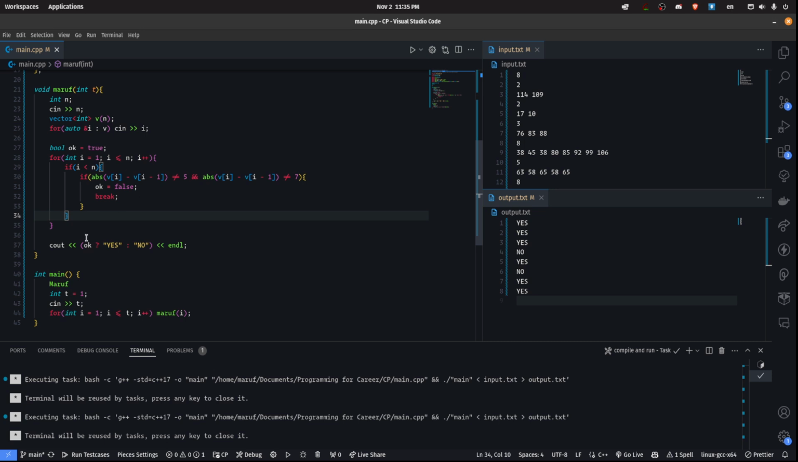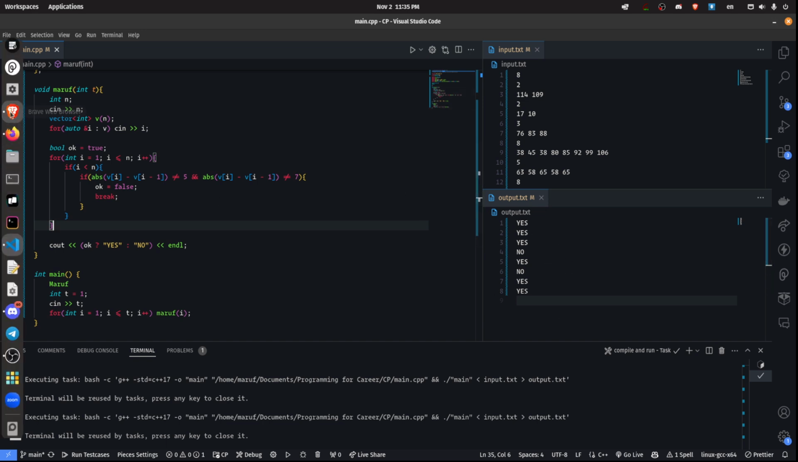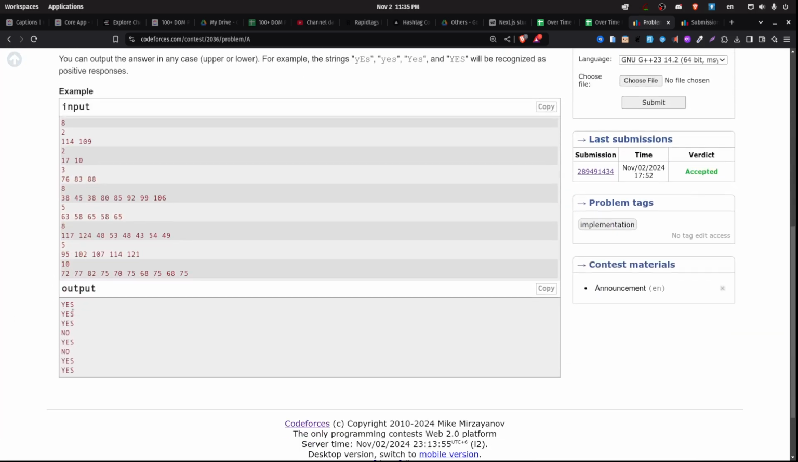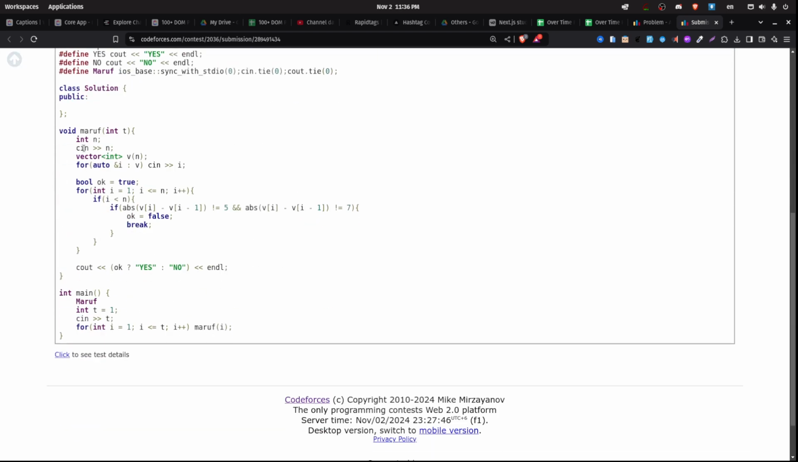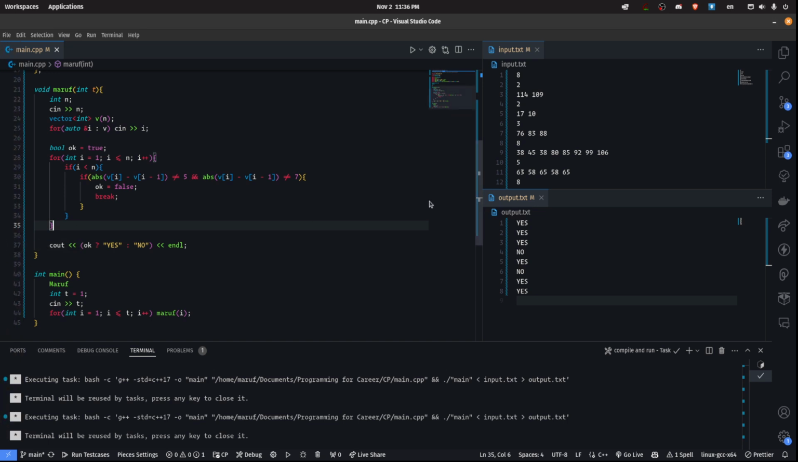Finally I check whether the ok variable is true or false. If it is true, I print yes, and if it is false, I print no. And if you run this program, you will get those answers as in the question. You can see my submission here also, and this is the same code I wrote in my VS Code editor. Okay, so that's all for this problem.